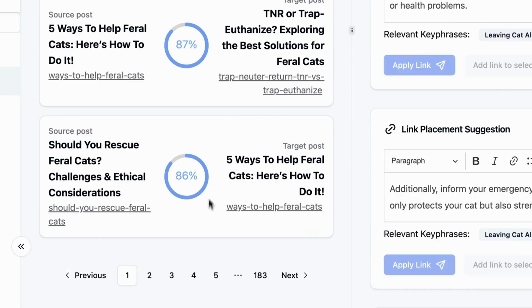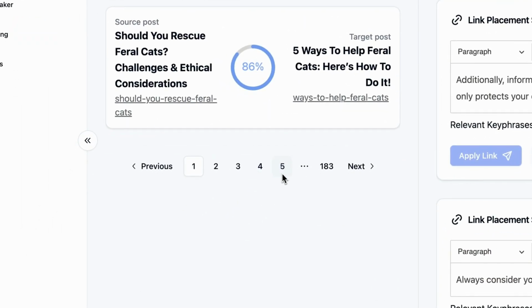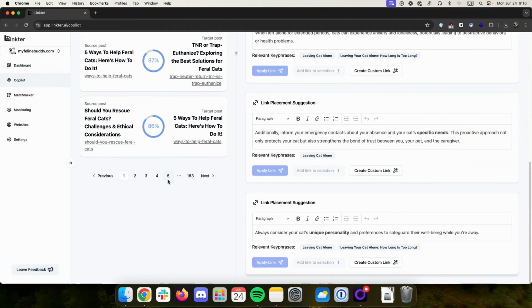In here, you will likely have hundreds of recommendations depending on the size of your website. The more posts you have, especially if they're semantically relevant, the more recommendations you have and better recommendations, right?